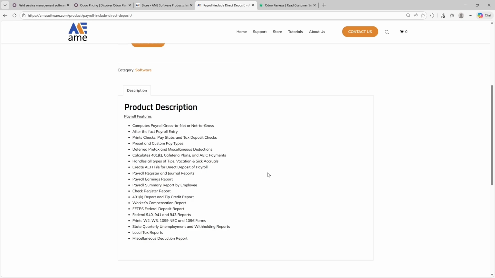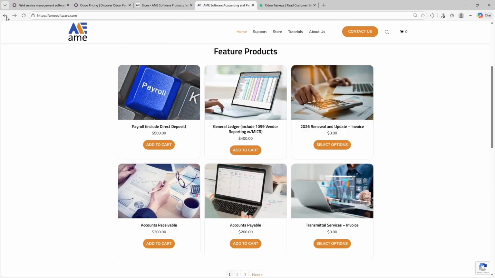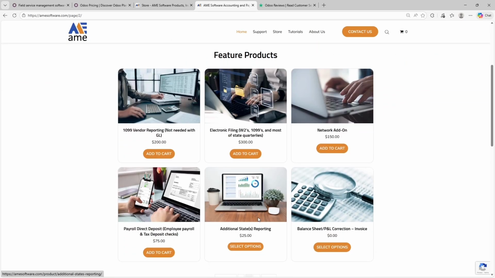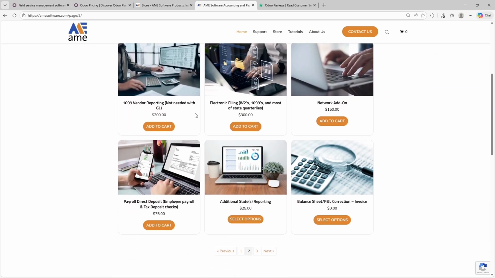Functionally, AME focuses on accuracy, compliance, and control, rather than automation or visual polish. Payroll is one of its strongest areas, with robust support for tax deposits, electronic filings, and regulatory reporting. Accounting modules are straightforward and built to mirror traditional accounting workflows, which makes the software feel familiar to experienced bookkeepers and accountants. There's very little abstraction. What you see is what gets posted, which reduces surprises and hidden system logic.